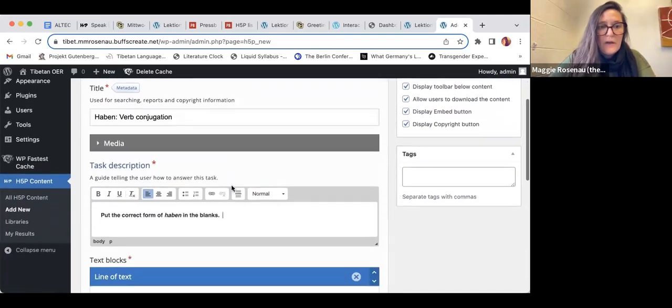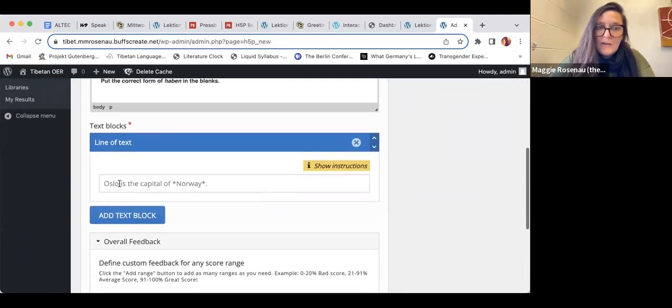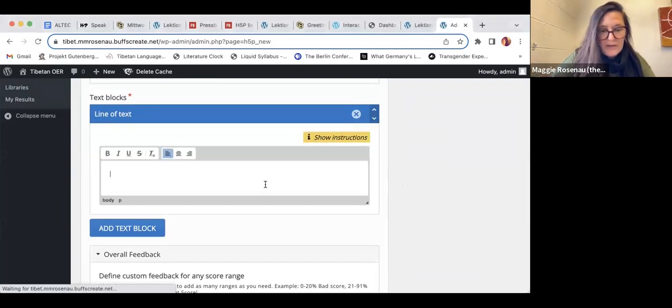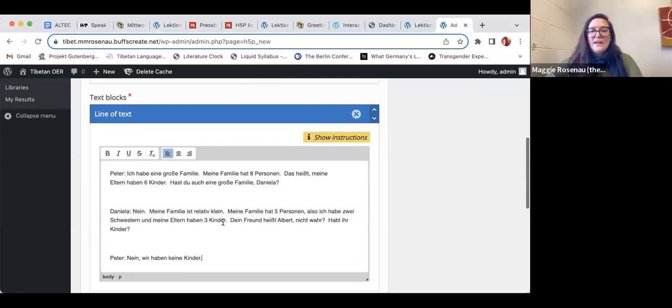So I've got a title, I have a task description, and then in the text blocks, you'll see that if I want the student to fill in the blank, whatever I want them to put in the blank, we want to put it between asterisks. And that's how the program knows what to look for. So I've already pre-written a dialogue here. This is a dialogue between Peter and Daniela, and they're talking about their families.